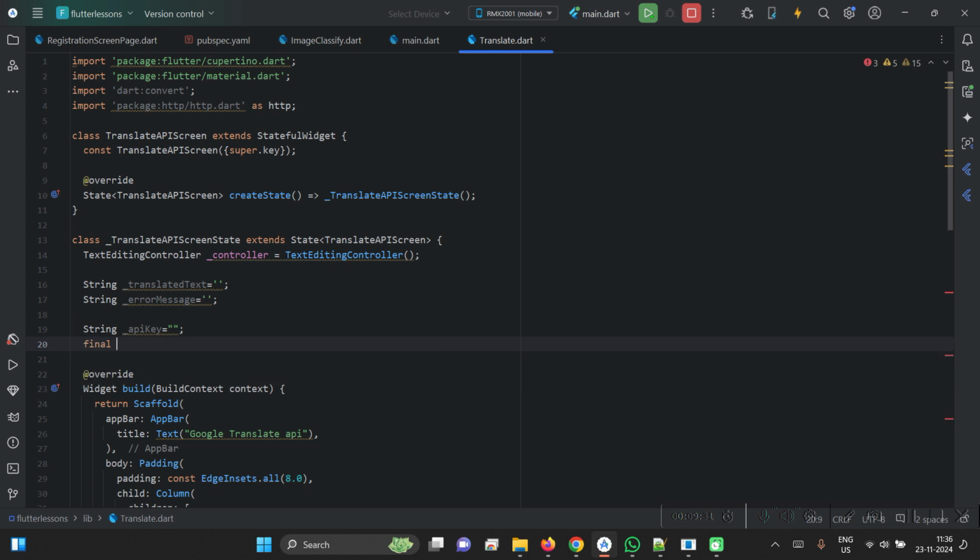So final string. Why use final string? Because this API URL for the translation is not going to change, so we're not going to declare it again.